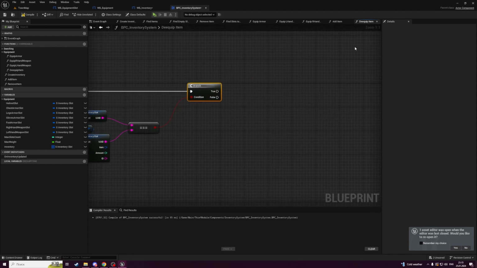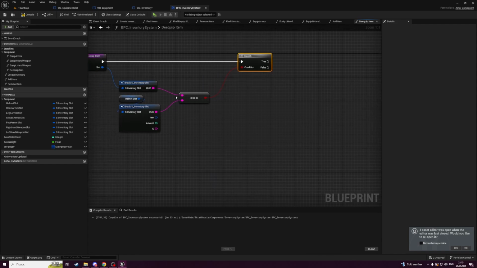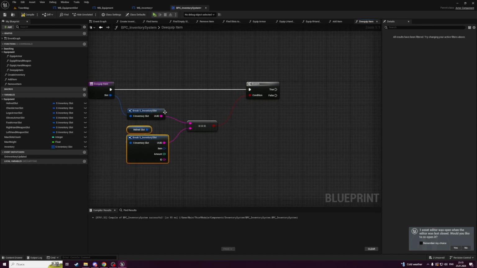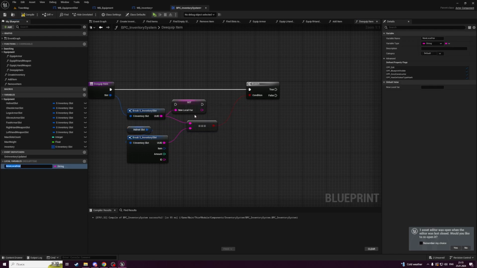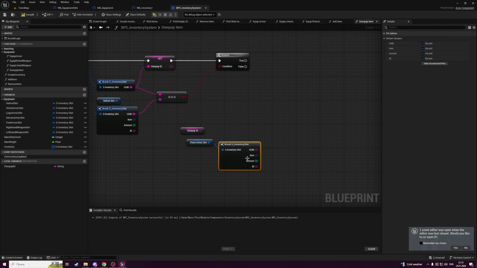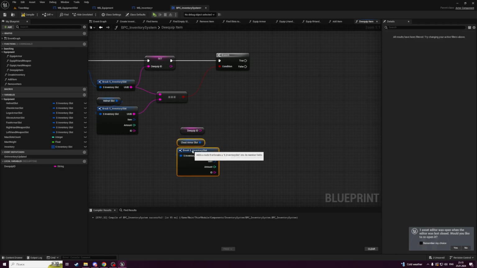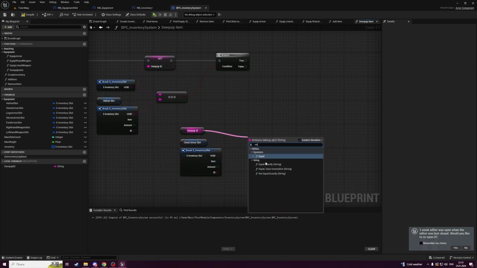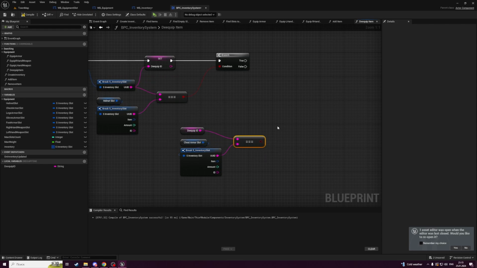If true, then we're de-equipping helmet. If false, we have to do the same. We have to check if this ID is equal to, for example, chest armor. Let's promote this UI to a local variable and call it deequip ID. We're gonna get this deequip ID. Here, get chest, break it, and check if chest armor ID is equal to deequip ID. Add a branch and connect false from the previous to this one.